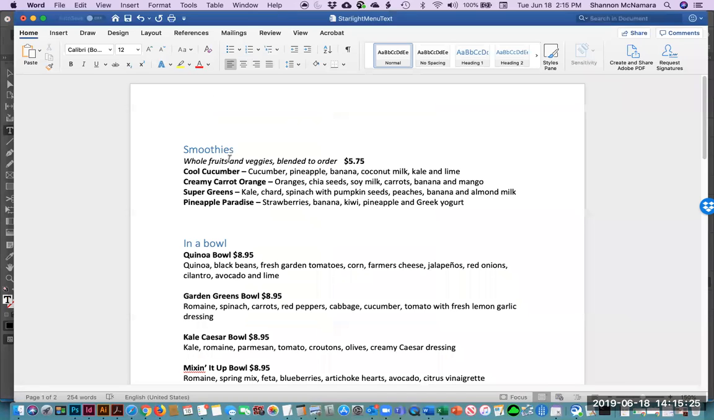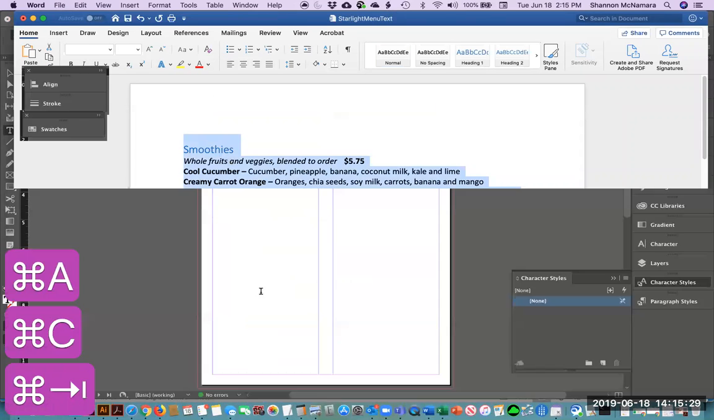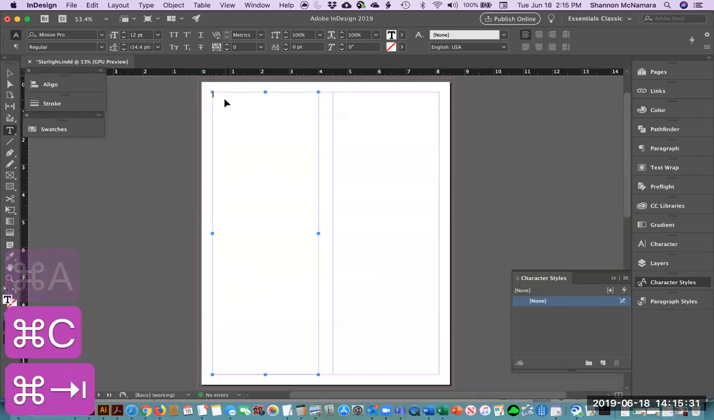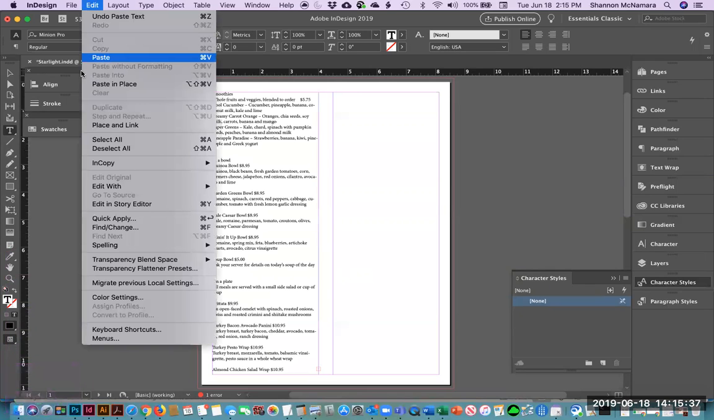I'm going to go back into Word, and I'm going to select everything, and copy it. And then I'm going to paste it in, which is Command V, or you can go to Edit, Paste.